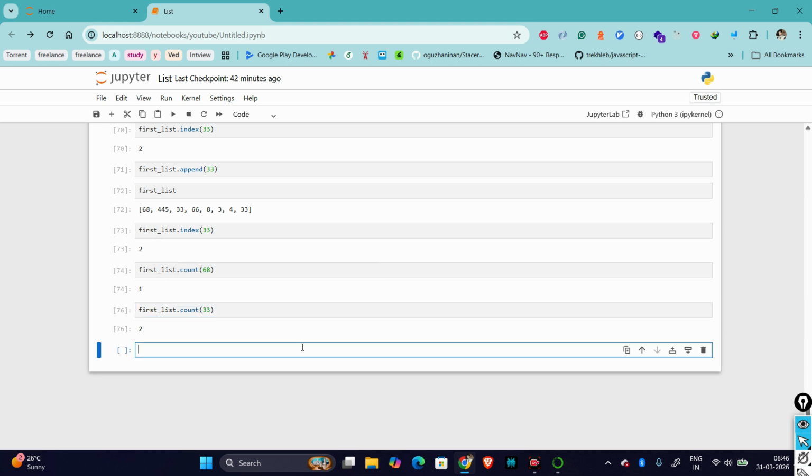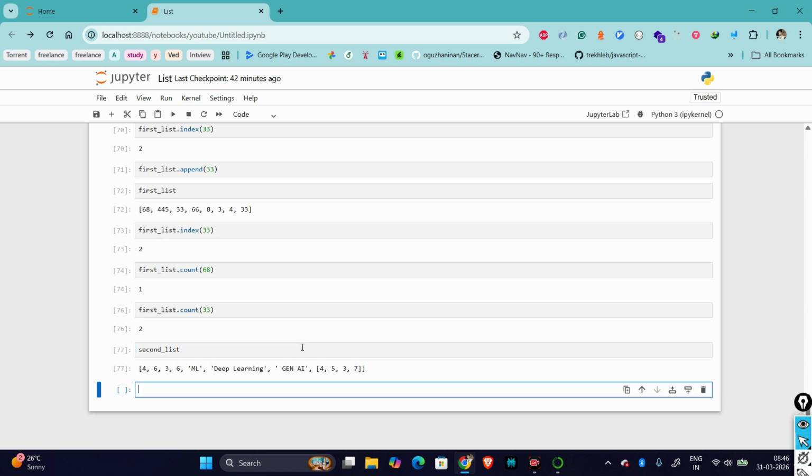Now, the second list. So I printed the second list. What data do we have here in the second list? Integer, string, and list. Now I want to replace 3 with 5. So how will we do it?